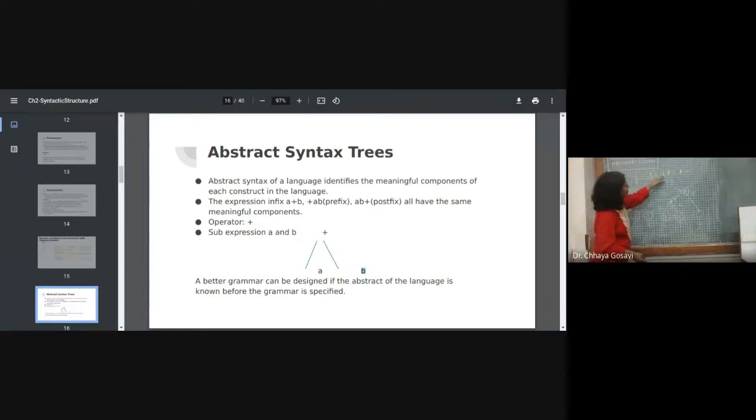1, 2, 3, 4, 5, 6, 7, 8, 9. So you can convert an expression to an abstract syntax tree. You can use infix or prefix or postfix notation. You will get the same syntax tree, or abstract syntax tree.